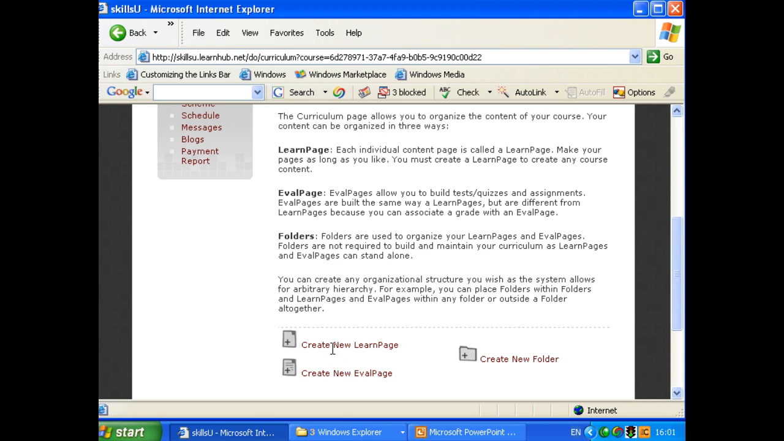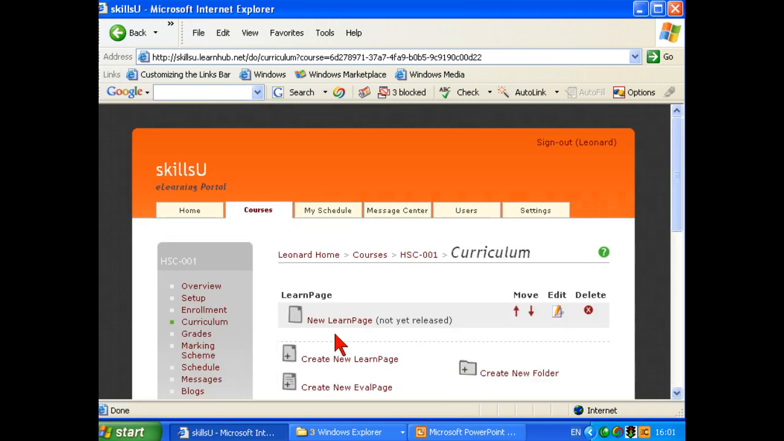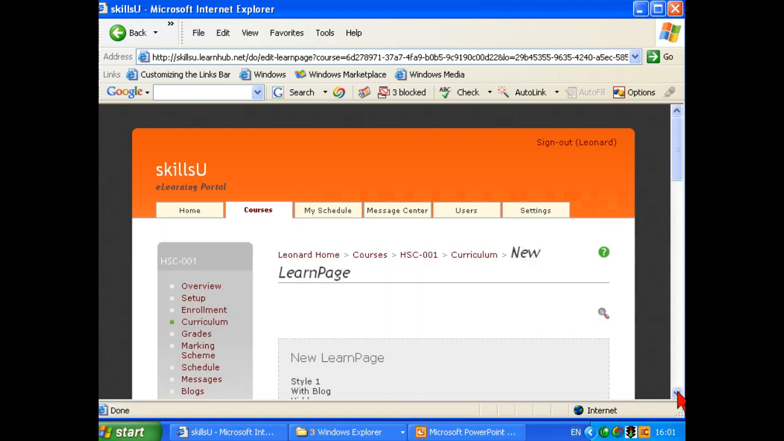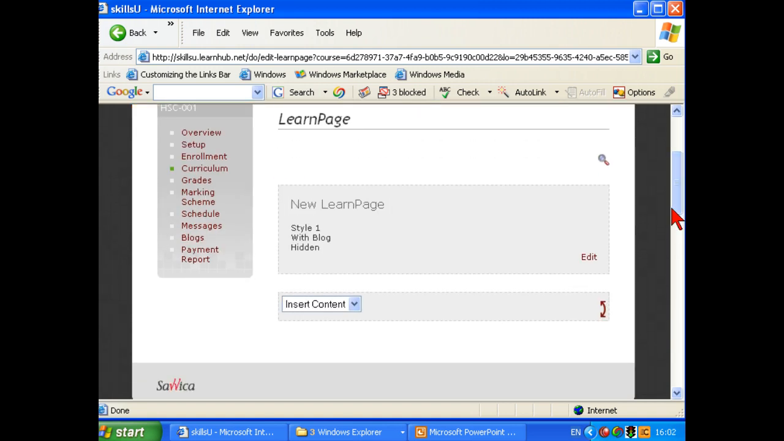And it quite rightly says we haven't created any content yet, and gives some explanation. We're going to create, first of all, our new Learn pages. Later on we'll look at evaluation pages, and if we need to, although not necessary, folders. But let's create our new Learn page, our first one. And here we see it here. We're going to click on the Edit button. Wait for this to come up.